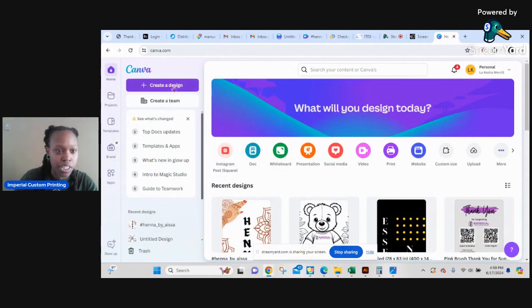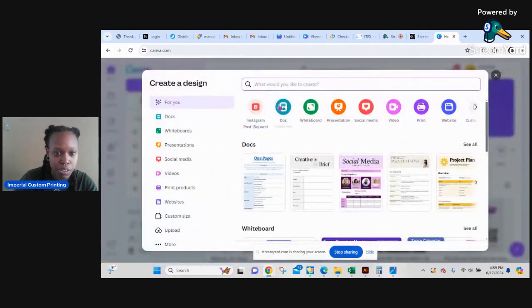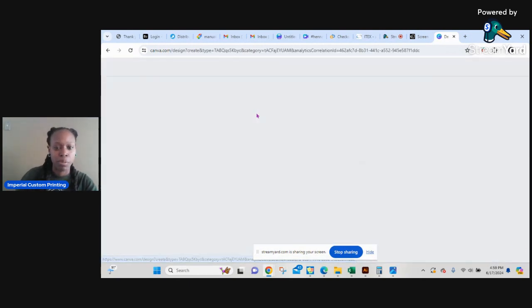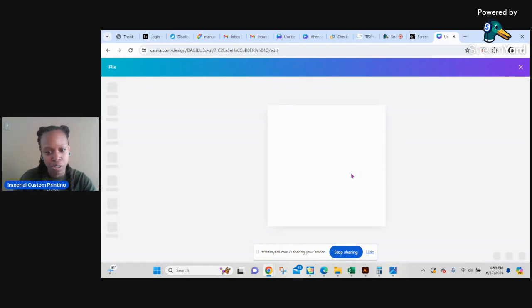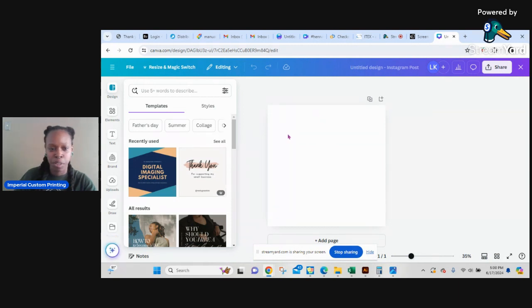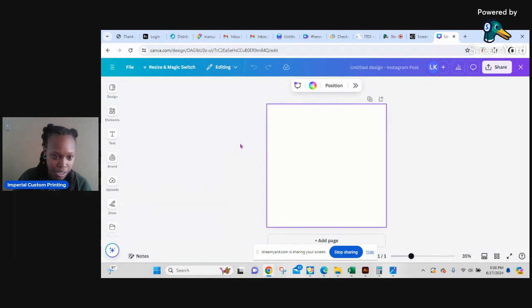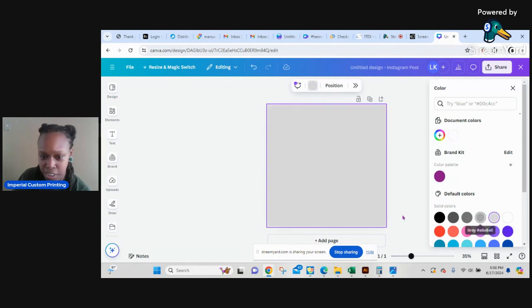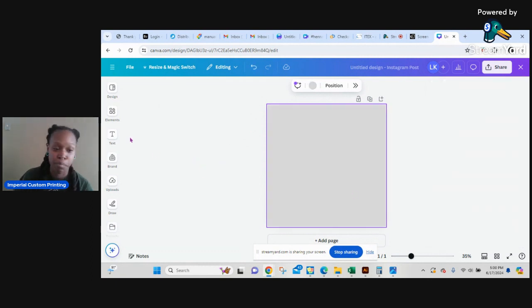We're going to create a design. I'm still getting used to the new Canva. I'm going to hit Instagram post square. This always works. Depending on the color of the t-shirt, I'll make the background gray, white, or some other color, sometimes black. It just depends. Since these are black t-shirts, I like to make the background a really light gray because it looks good in my head.